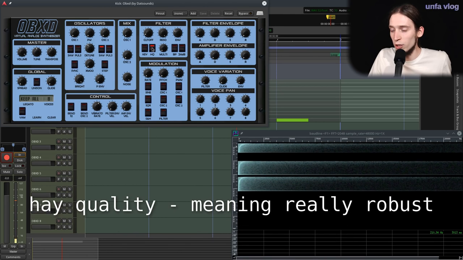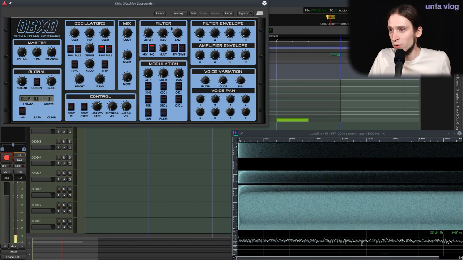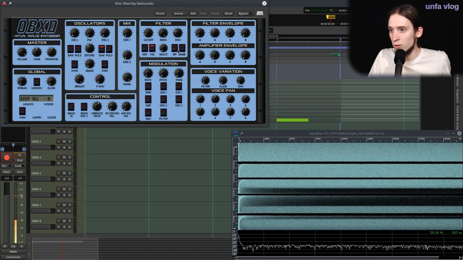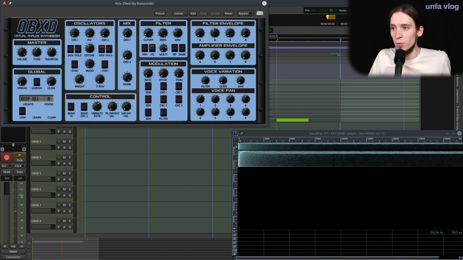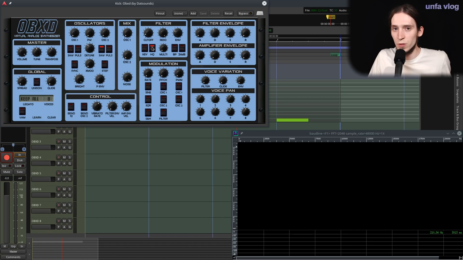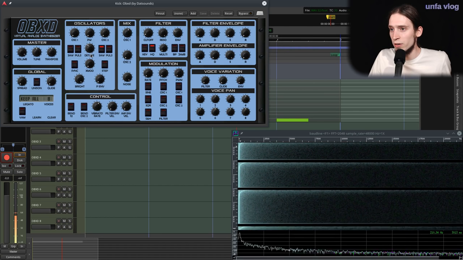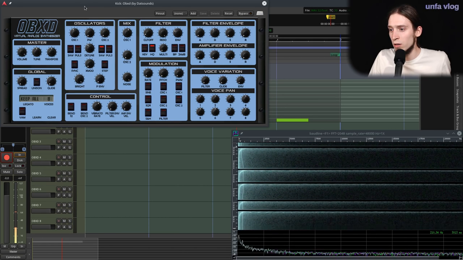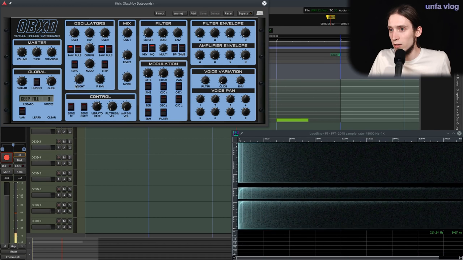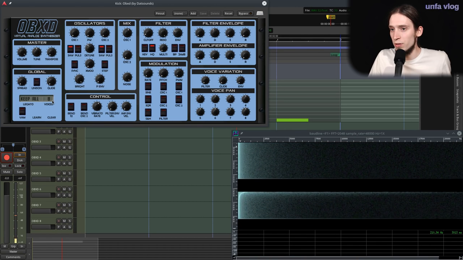There is a high quality mode. I have no idea what it does. I guess some cool stuff could be done with automation with the synth, because it responds very well, as much as I know. Let's try maybe using the oscillator. Okay, let's maybe tune it down.